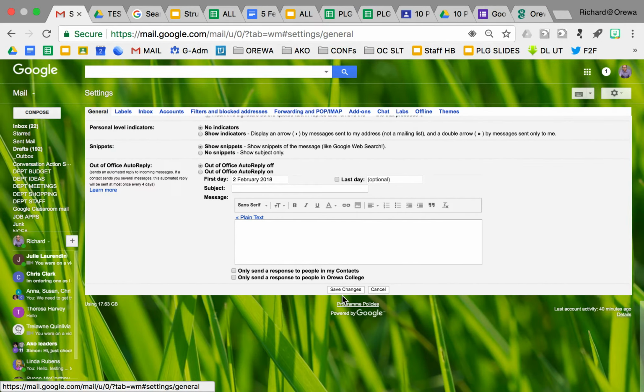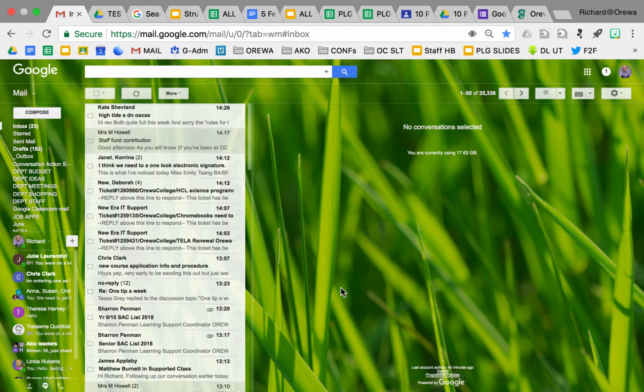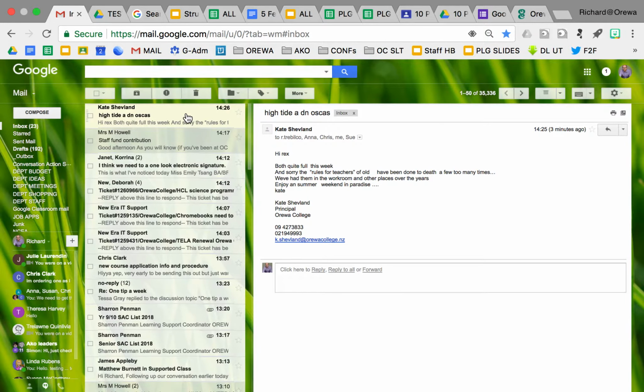Do I have to save changes? You have to save changes at the bottom. So now if I click this star, I can click it again to get different colors. Alright, so now I can categorize the emails if I need to, with a different color for each type of email I want.